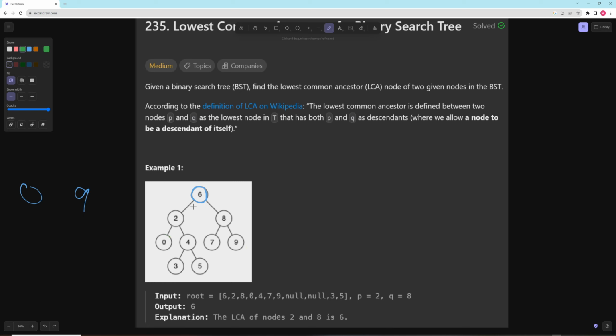Now there is another possibility. So let's say instead of picking 0 and 9, we pick 0 and 3.